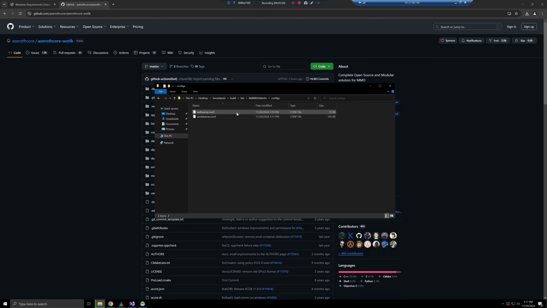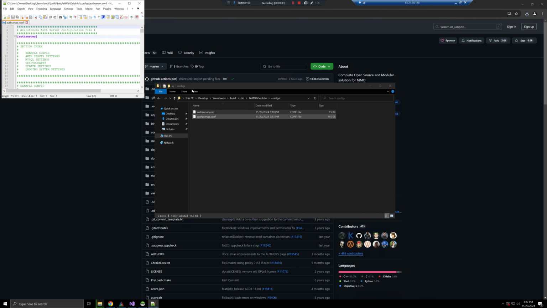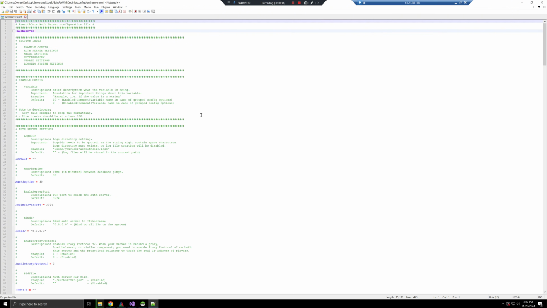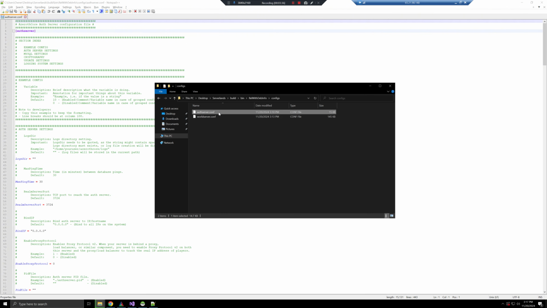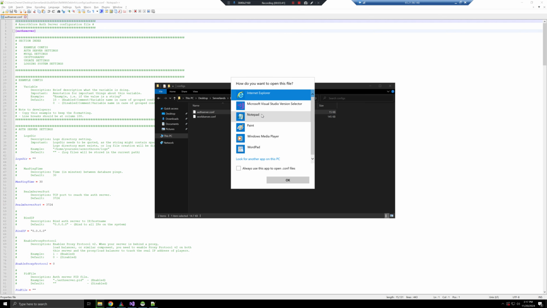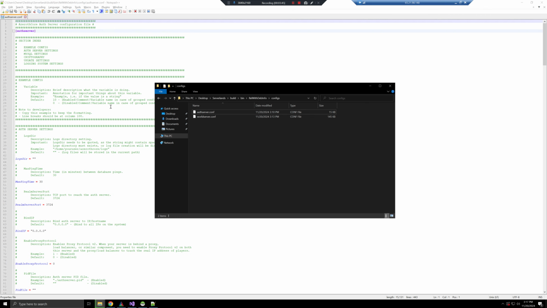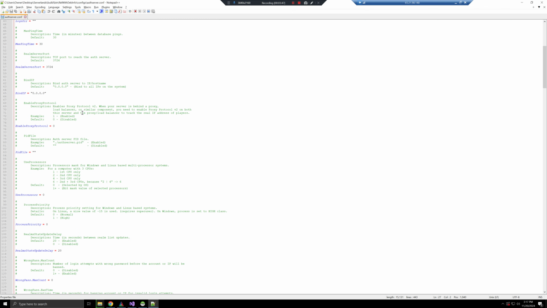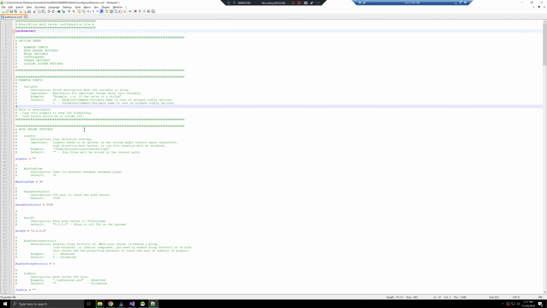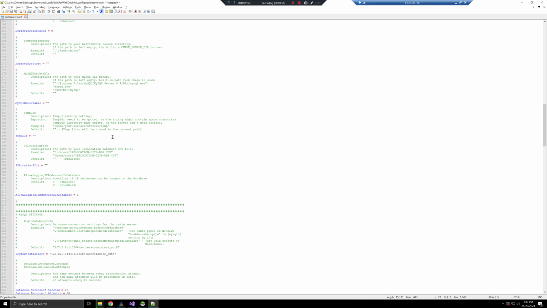And we go over here, right click, and edit with Notepad++. You can do it with other notepads, like this default one. I just like to use Notepad++ because it's a lot more convenient for me personally. So let's go ahead and see what we need to adjust.